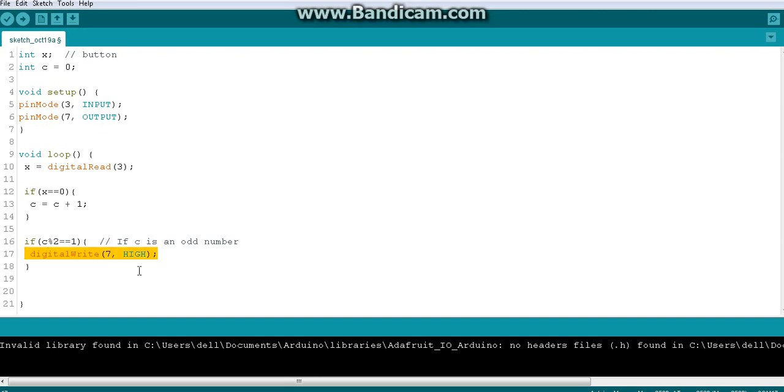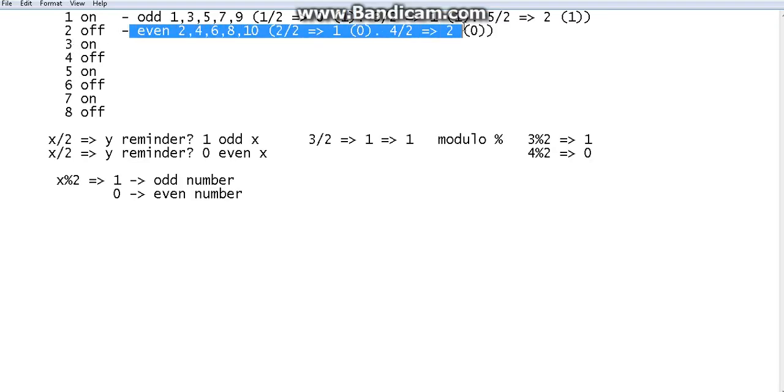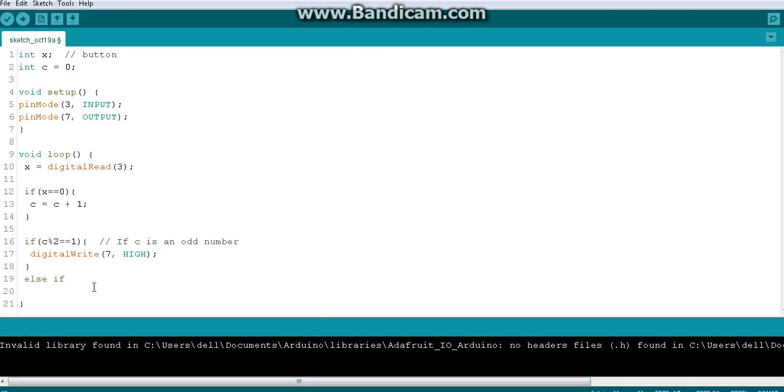Then I don't want to have an else. Instead, I will write an else if. Let's write the second logic also. What is the second logic? I have to switch off the LED in even number scenarios. So now you know what should be done. I will write else if c modulo 2 is equal to 0.